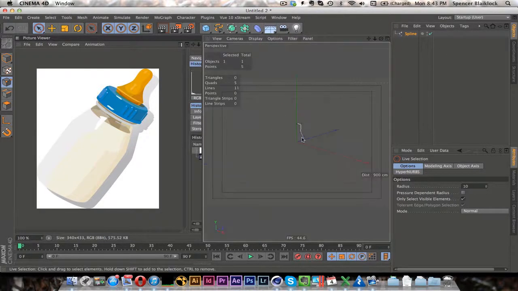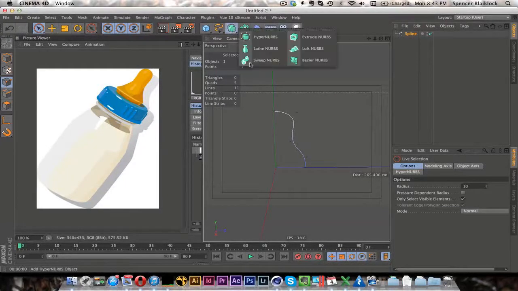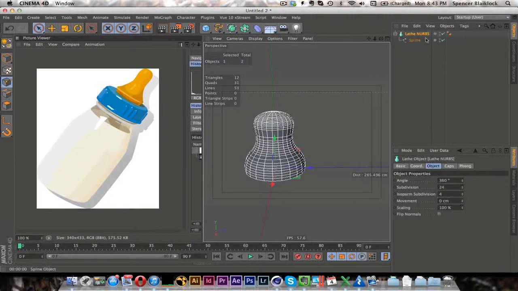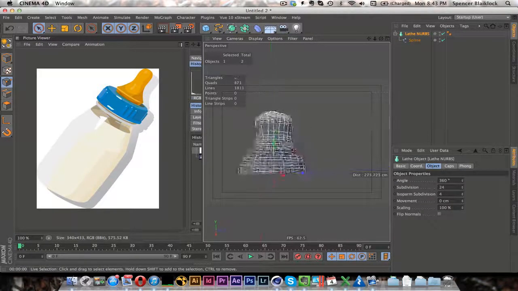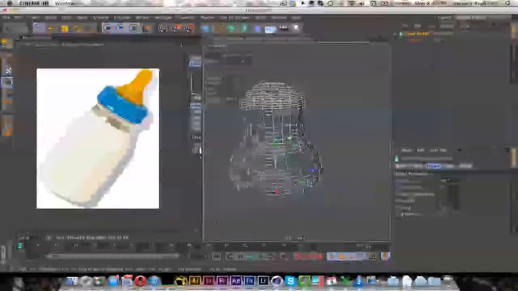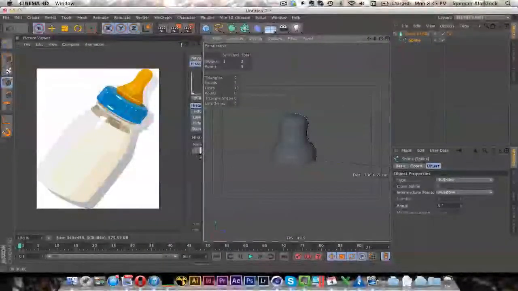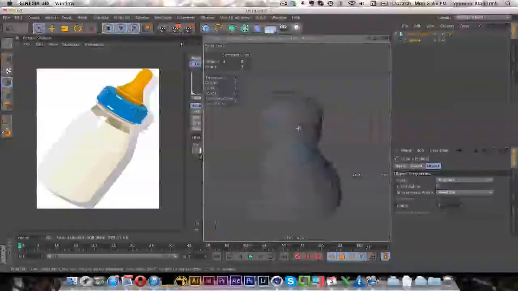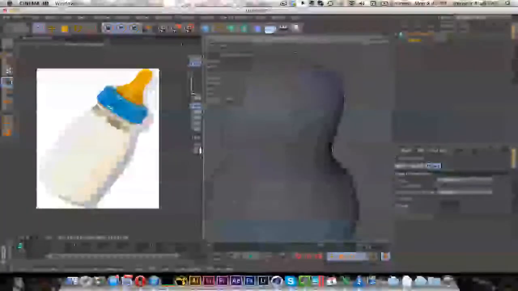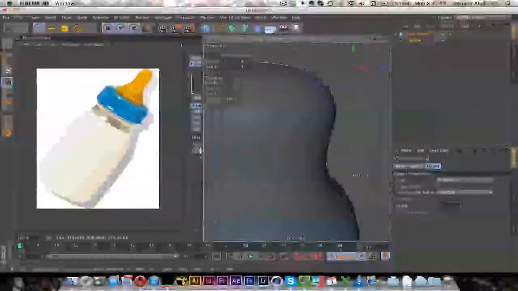So the spline currently isn't anything. If we render, it isn't a 3D object. So what we need to do to make it so is put it under a lathe nurbs. If we hold Alt while doing that, it will make the spline a child. So if we look at that, that's kind of fatter than I was looking at, so we'll go back. This is the procedural nature of working this way. I can still edit my spline.